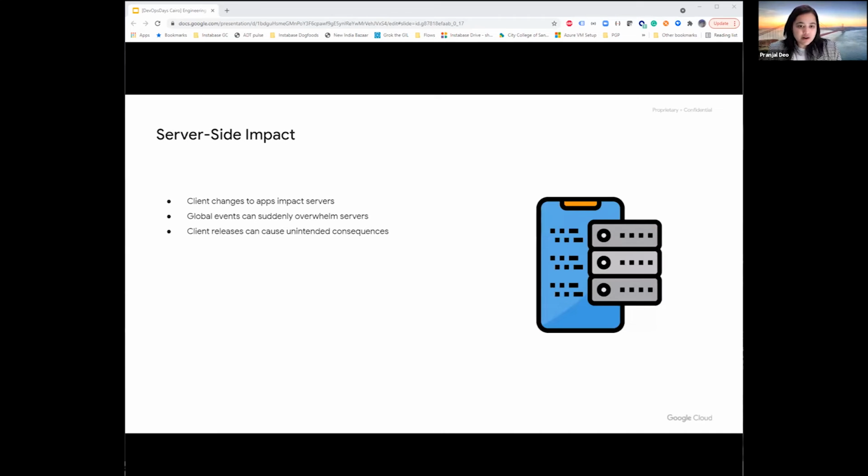Now, we focused a lot on the client side so far. This slide is a quick reminder that making client changes to an app can also have server-side consequences. Your servers may already be scaled to accommodate daily requests, but problems arise when unintended consequences occur. Some examples could be time synchronization requests or a global event causing a large number of requests to your server suddenly.